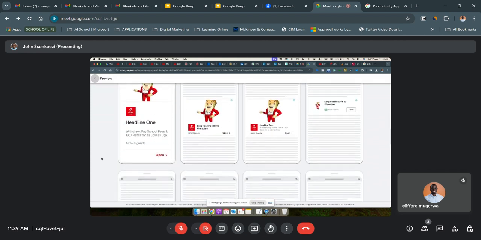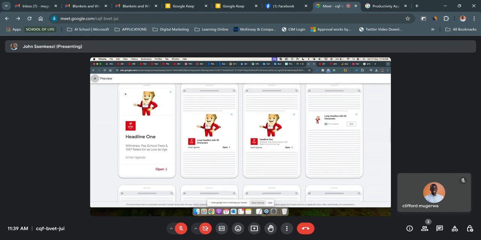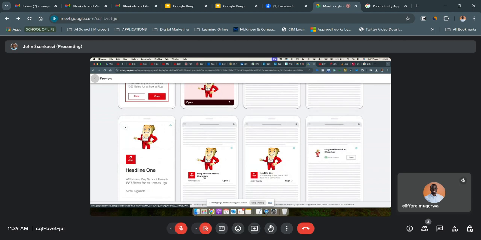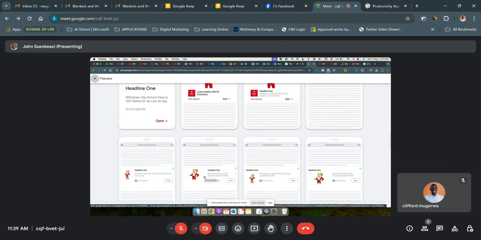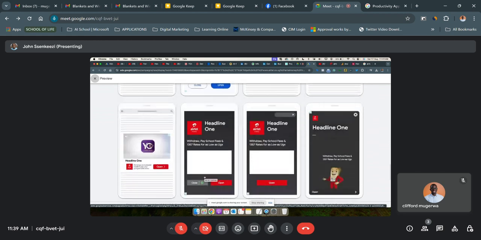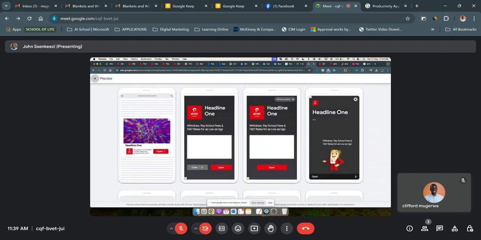So you see, they are not too bad, but they are not very cohesive in terms of brand look and feel. So you see where your long headline with 90 characters comes. So headline 1 is the big one. In web design, we call it H1. Then this is H2. You see it's kind of generating different iterations. You see now where the video comes.